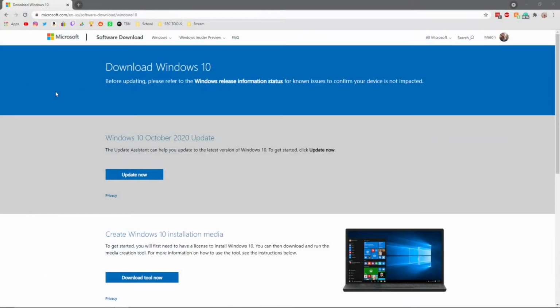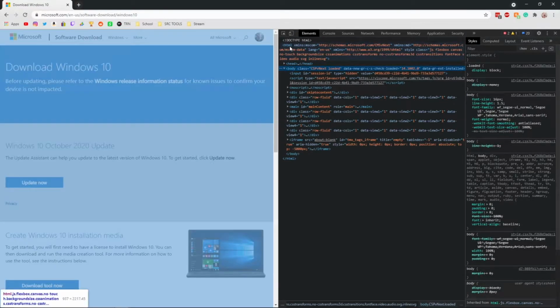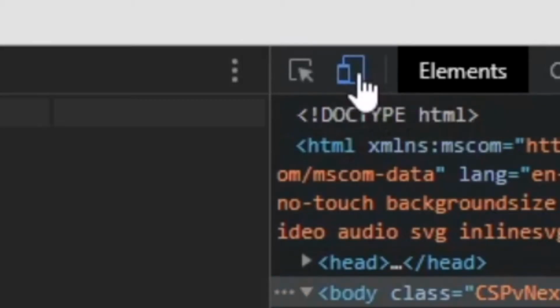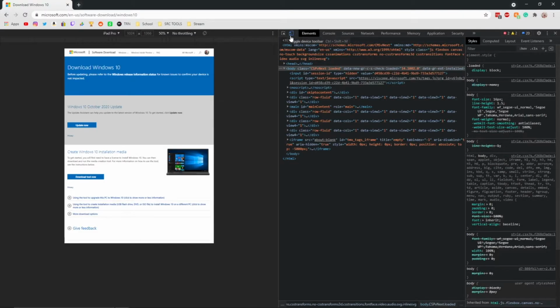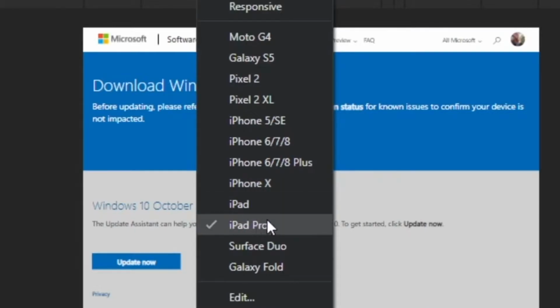So firstly, you want to go to the first link in the description, Microsoft.com, software download Windows 10. You will be greeted with this page, but first you want to hit F12 to open up the developer tools. This may seem like a lot, but there's only one thing we really need in here, and this is the toggle device toolbar. So you want to hit the little phone button and use the drop down menu to select iPad Pro, which is what I recommend because it has the largest viewport.